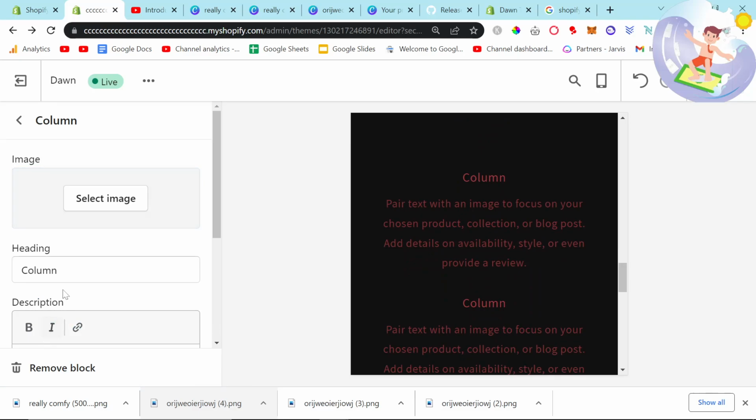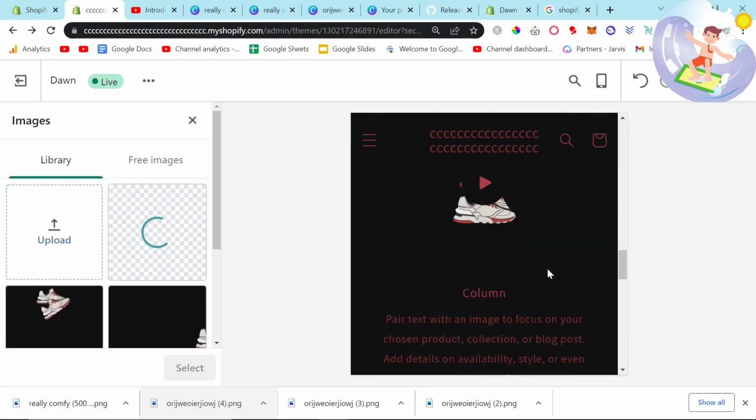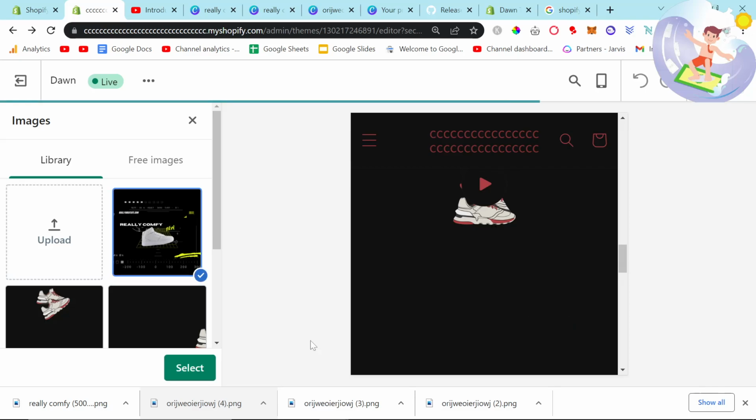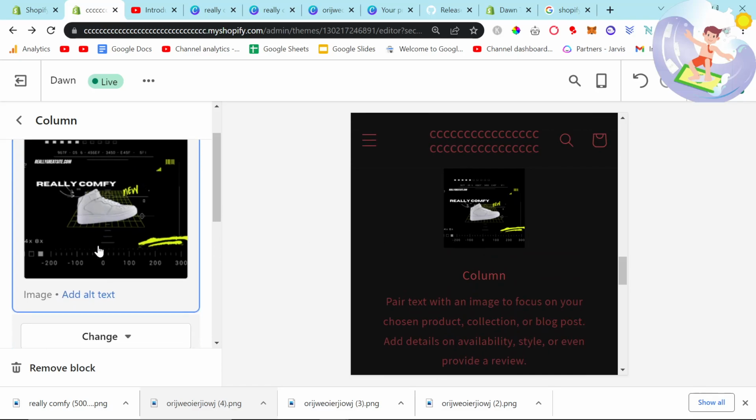If I click on the first column and press select image and upload this, you'll see this is going to look pretty cool. So you can point to one specific part of your product. Obviously you can make this transparent or however you want to do it. You don't want to do it like this, but again, just an example.